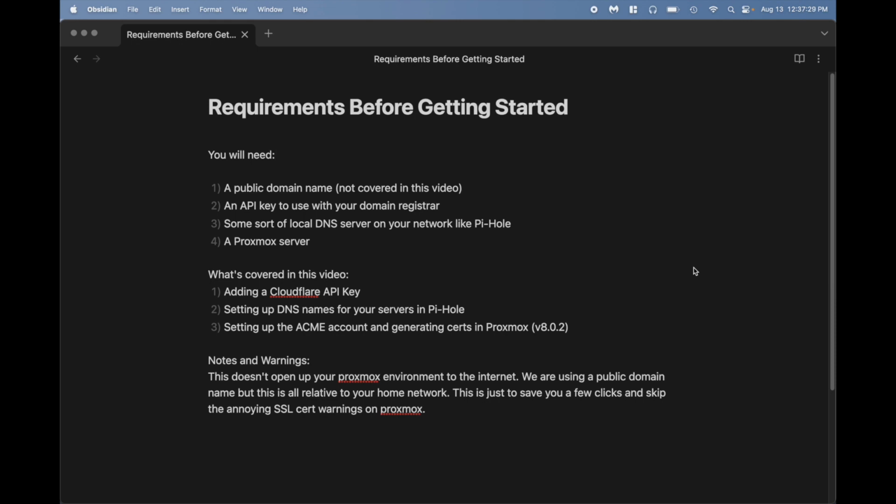So requirements, you'll need a public domain name. I'm not going to cover that in this video, but you have to go to a domain registrar. I use Cloudflare and request and pay for a public domain name. You also need an API key from your domain registrar. This is how ACME and your domain registrar can communicate and confirm that you own the domain and also request a certificate on your behalf. This is a trusted CA-signed SSL cert from Let's Encrypt.